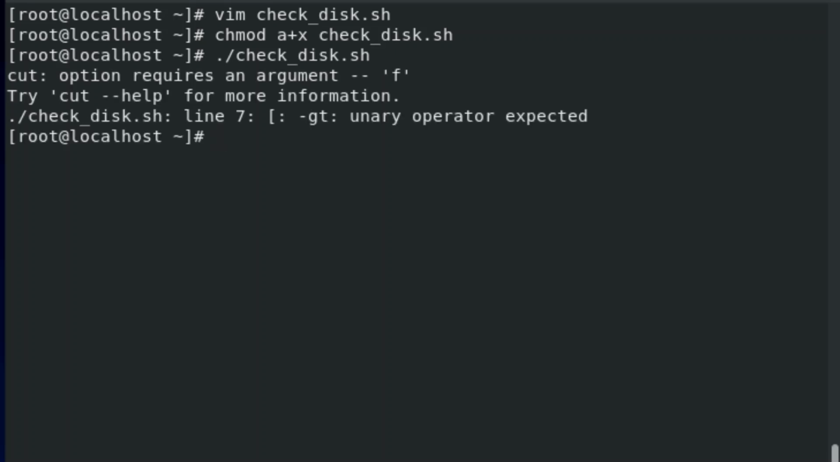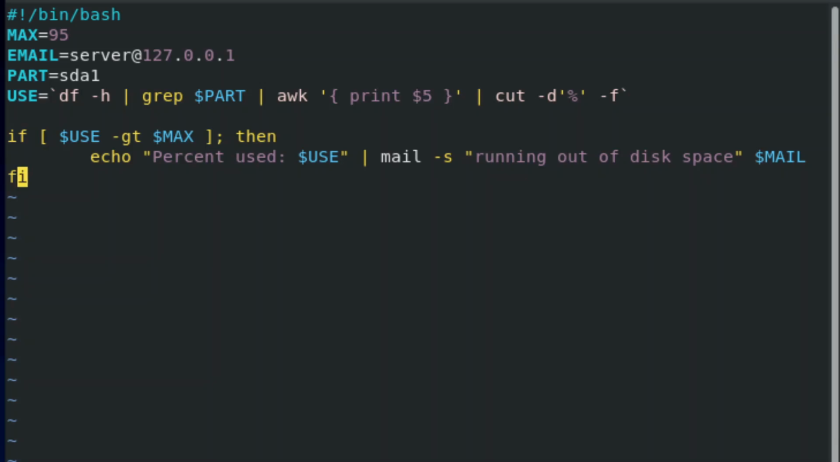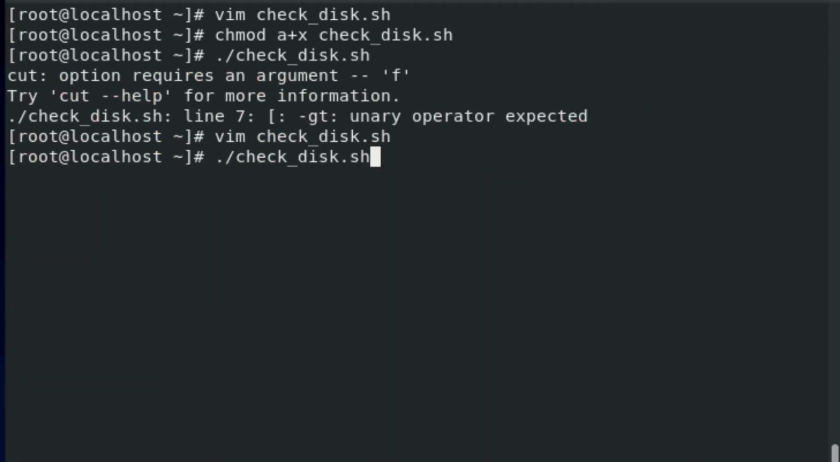Okay, so it looks like I actually did type something wrong here. Let me go back to it. Got a typo in here somewhere. Oh, I know what I forgot. I forgot the 1 here. Field 1. There we go. Now let's do it. There you go. Okay.